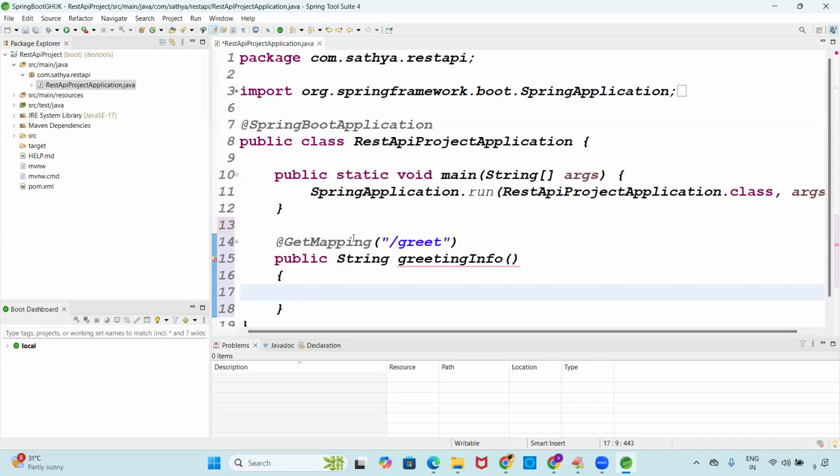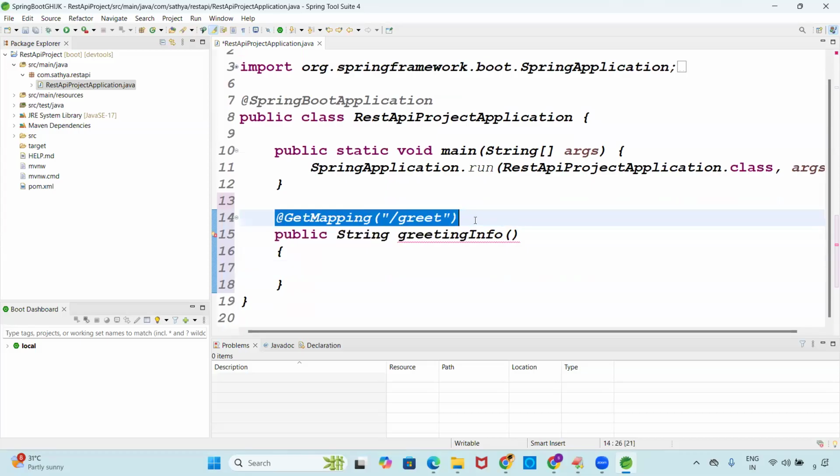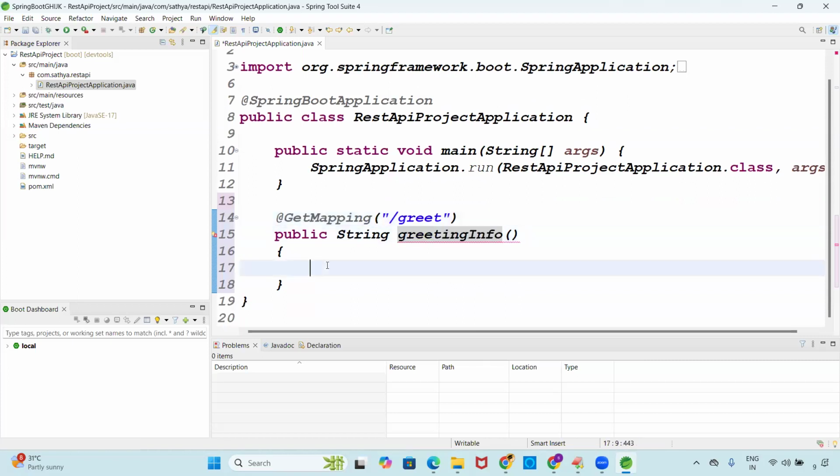What message do you return? The greeting message. Guys, we have the greet method. This is the greeting info. Just write the return statement. Return statement: welcome to REST API example. Okay, welcome to REST API example. Just run that code.